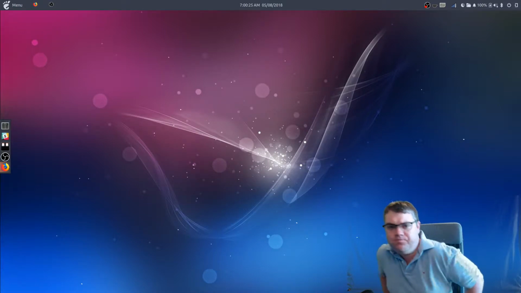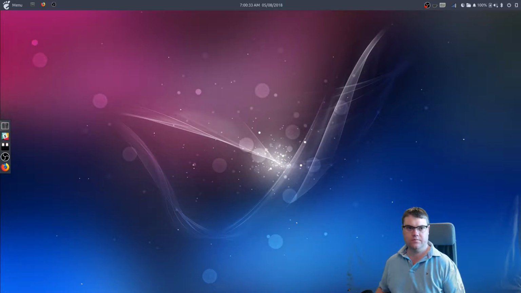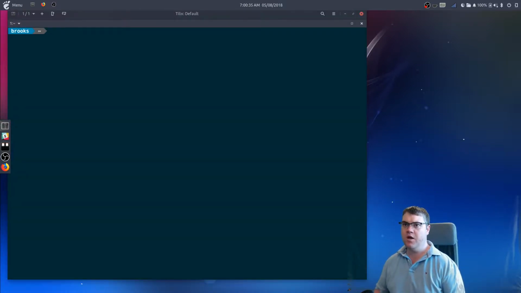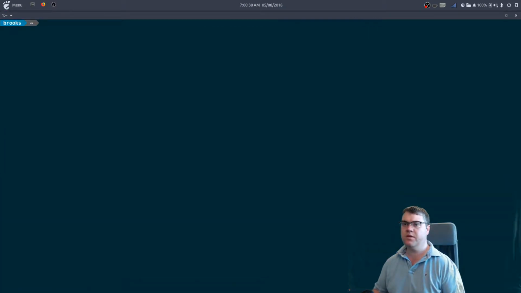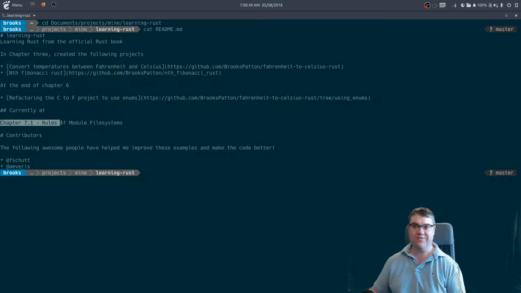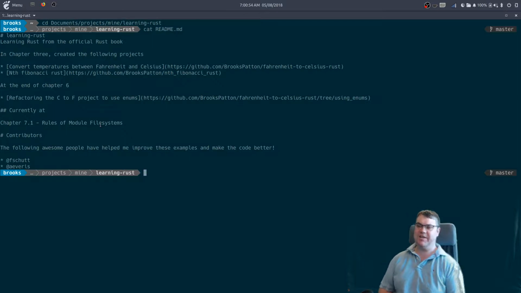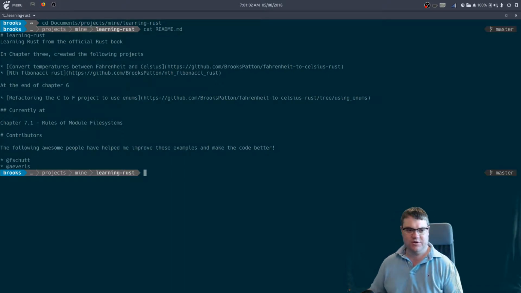All right, so let's see what the current plan is today. Where are we? Move that over here. Okay, so in the Learning Rust, let's cat the README. Okay, so we're currently at chapter 7.1, Rules of Module File Systems. Right, because we are working on the mod and the ability to use multiple files, sort of pull things in, create libraries.